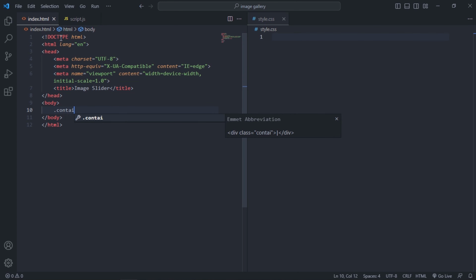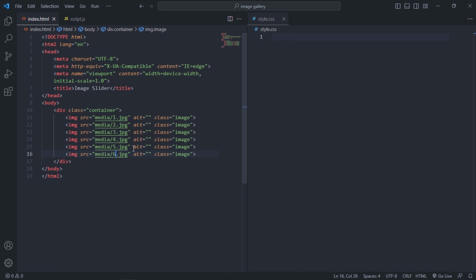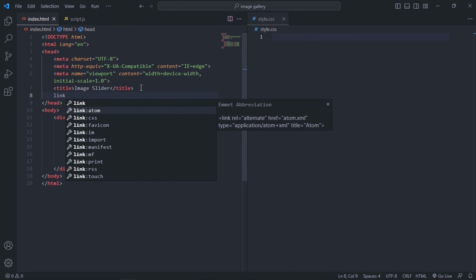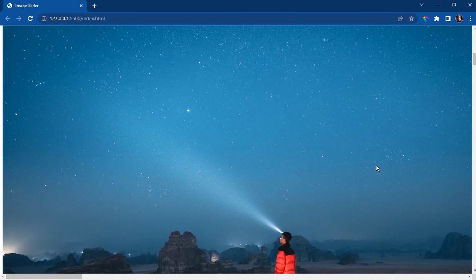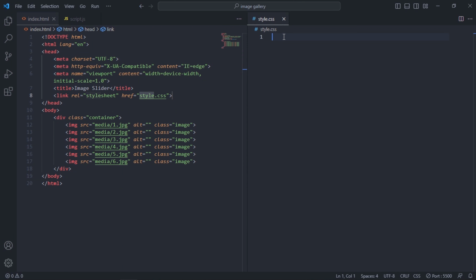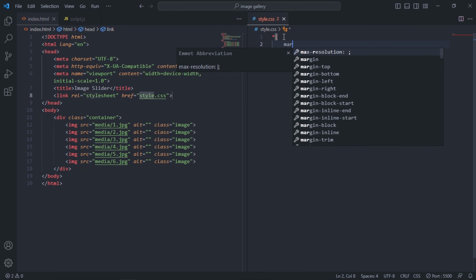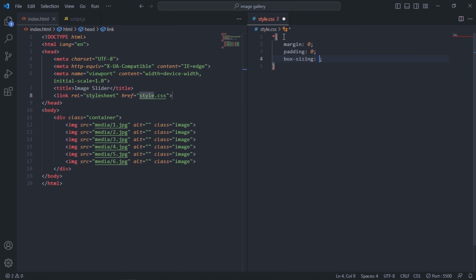The first step is to create a div element and place all your images inside that div. Don't forget to link the CSS file to the head section of your HTML document. Once you've done that, it's time to write some CSS for styling. Begin by resetting the margin and padding properties, as they can be quite annoying at times. By resetting them, you ensure a clean starting point.